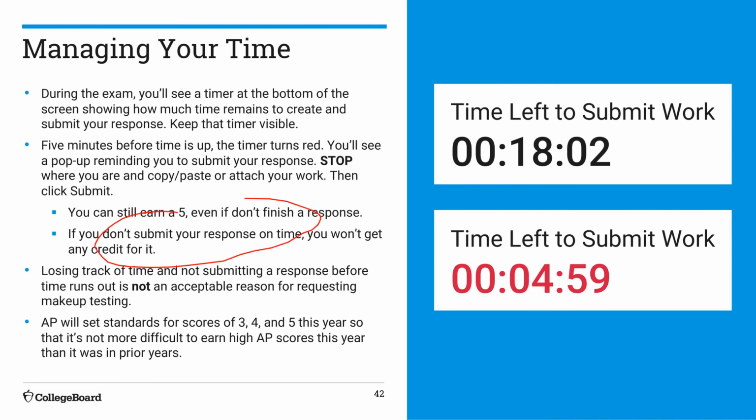If you don't submit at all, you don't get any credit for it, and you're pretty much done, because each question is worth almost half the test. So it makes it really hard to get a decent score. Losing track of time is not an acceptable reason for a makeup. This is pretty strict. Do not leave it too late. Do not take the risk. Who knows how the bandwidth is going to be on test day.